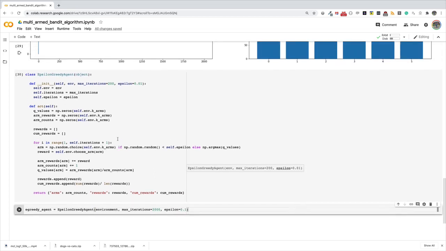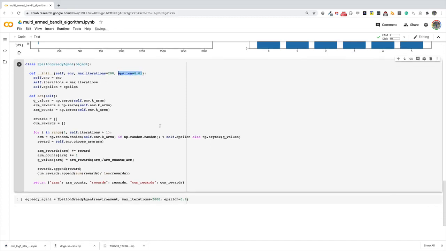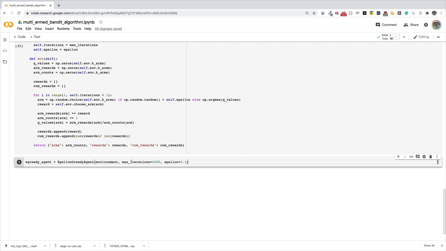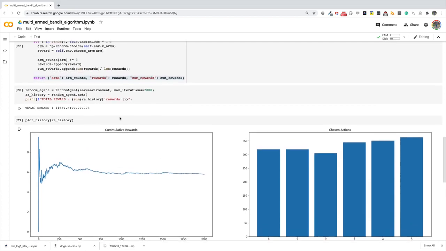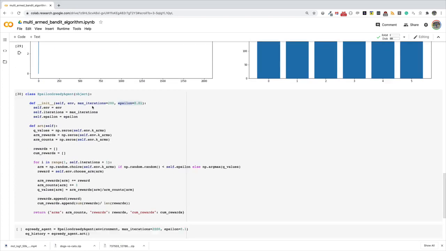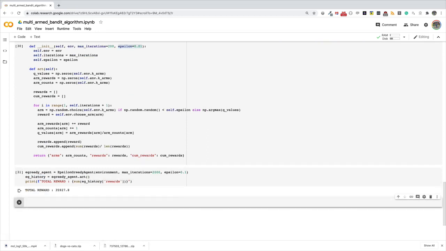So what it actually means is that in the definition of the class, I said it should explore 1 out of 100 times, but in reality, I want to explore 1 out of 10 times because I wanted to explore early enough and then figure out the best out there. So I'll say epsilon greedy history is equal to e-greedy agent dot act. So let's make our agent act, and we're also going to print out the total reward just the same way we did over here. So I'm going to come down here, and instead of RA history, I'm going to use EG history, and everything else should be the same.